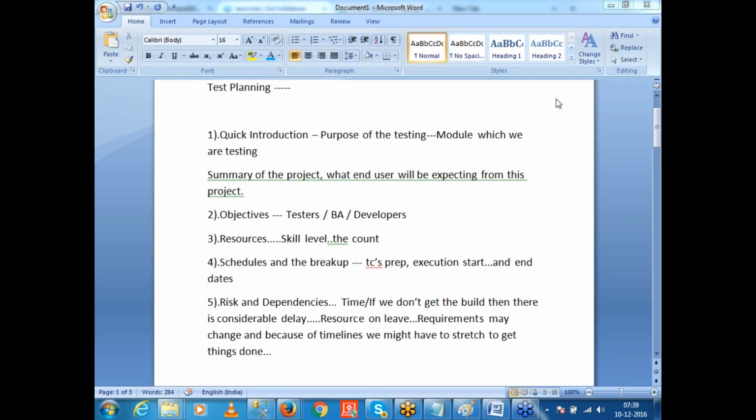Yes. Okay. So now the dependency point is, if you don't get the build or deployment from the developers, there will be considerable delay. We should also call out shutdowns or external delay factors like floods, power shutdown, and so on and so forth. Okay, so all the external factors have to be called out in risks and dependencies. All right.